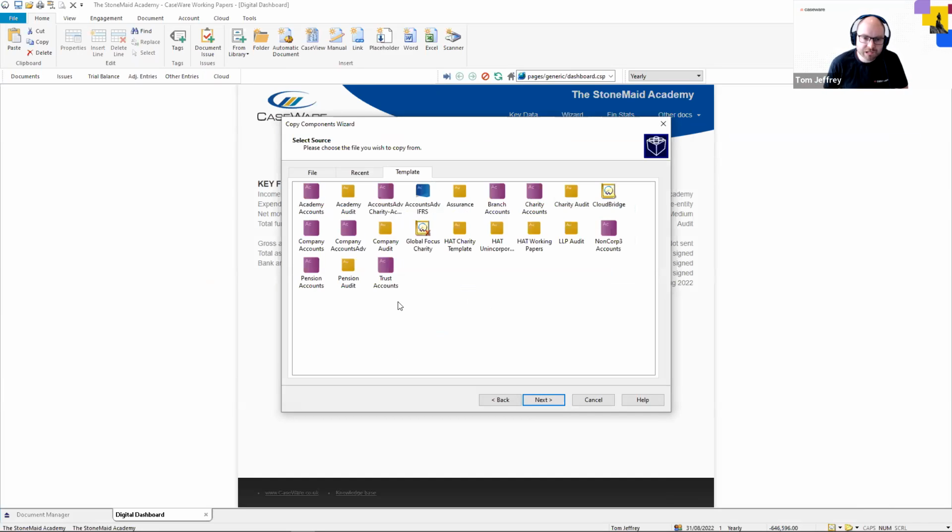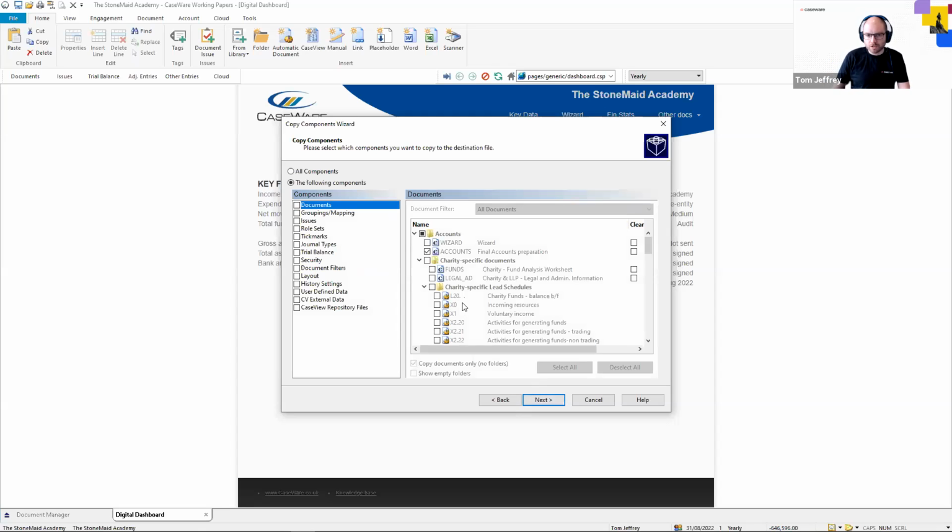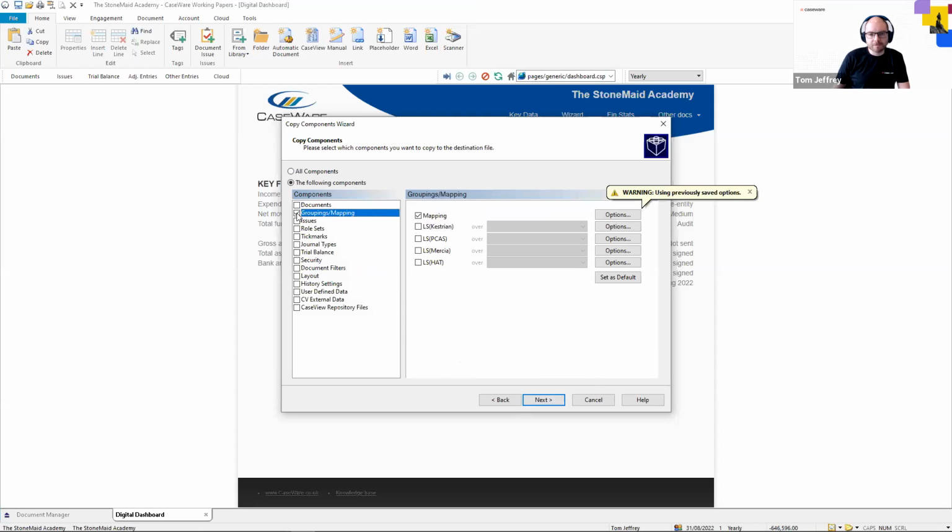You'd make sure you select the correct template, so we want to choose Accounts Advanced, Charity and Academy. Then this will bring you to your components screen. We just want to select the groupings and mappings option. We've already got mapping ticked, so that's handy. We go into the options here.